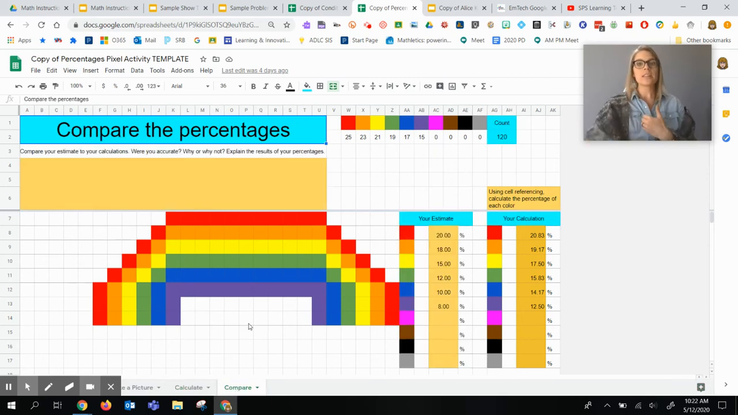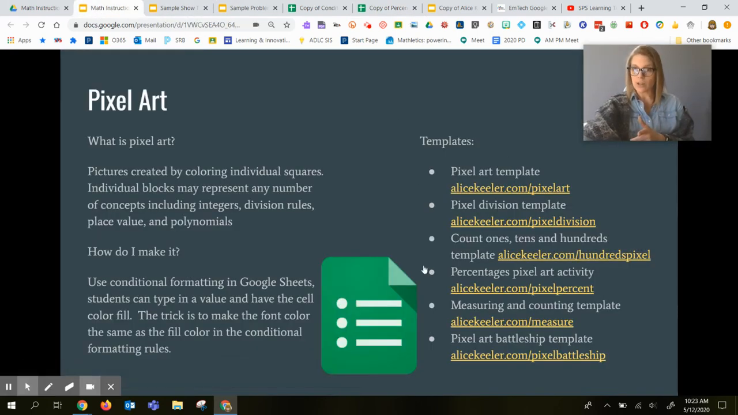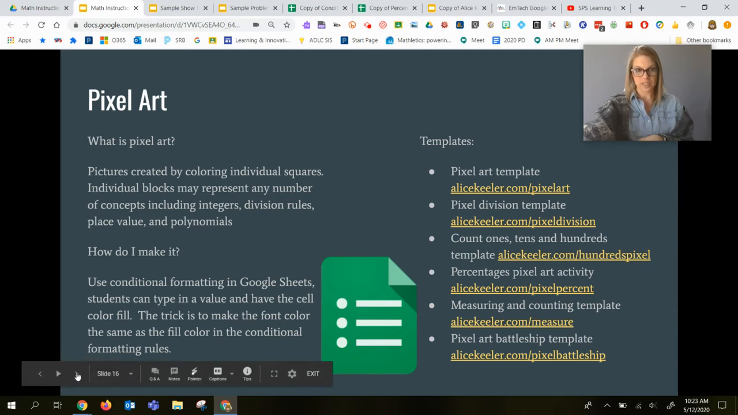Okay? So this is an example of how we could use pixel art. We could use it as we are talking about estimating percentages. We could use it for area. We could use it for fractions. We could use it as we are talking about tens and hundreds and ones, right? So there's any number of ways that we can use this. And so if you notice here, there are also a number of templates that you can pull and use and some ideas to get you started with pixel art.